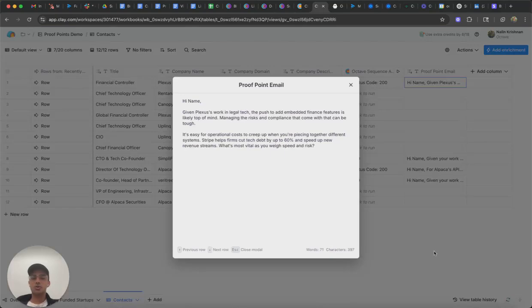Finally, let's see how the correct proof points are mapped in when we run a sequence agent and get some actual copy going. As you can see here, it brought up the proof point of cutting tech debt by up to 60%. So looks pretty good.